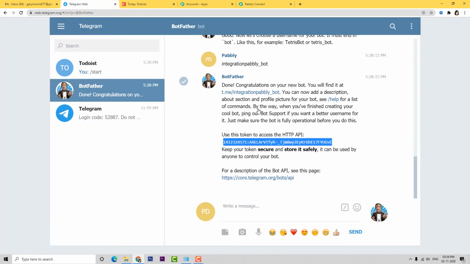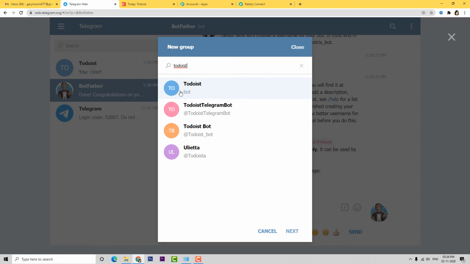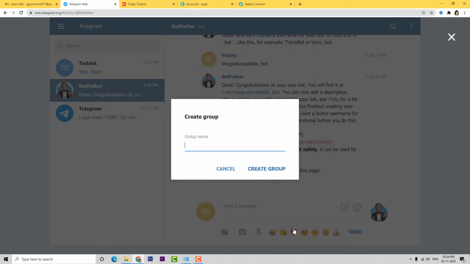So I'll go to Telegram. Now before sending a message, it is very important to keep in mind that you have to create a group over here where you have to add your bot. So I'm going to create a new group from here. And here you want to search your new bot. So I'm going to search for it. Okay, so this was the new bot that I created. So I'll select it. Next.